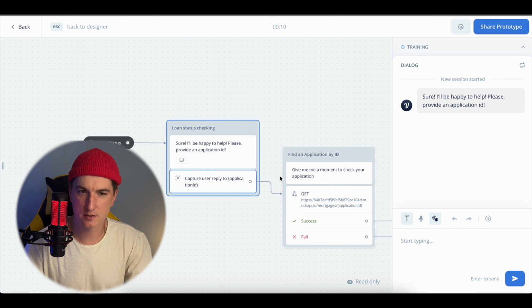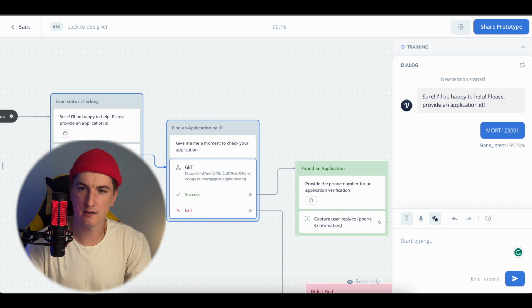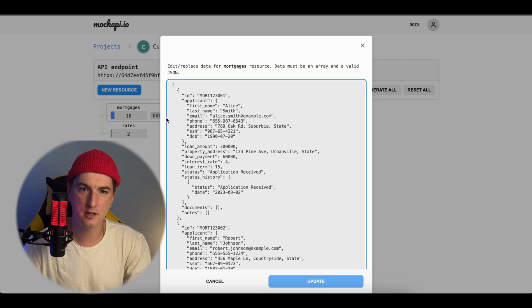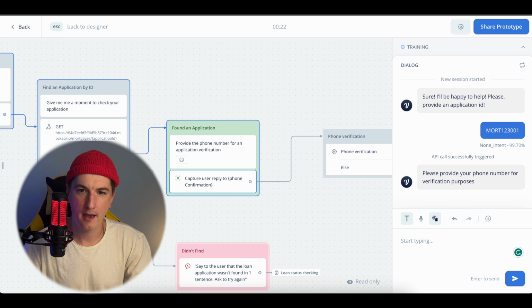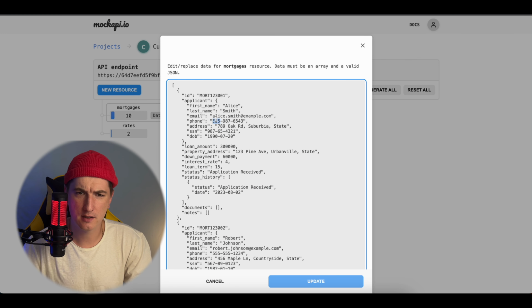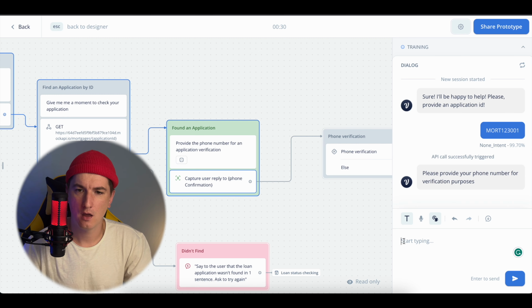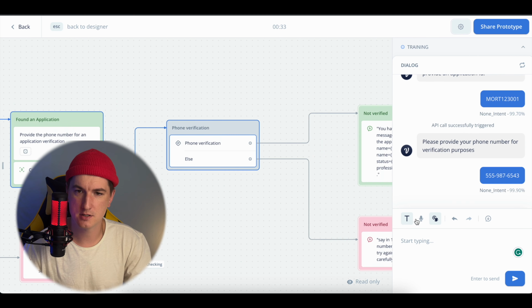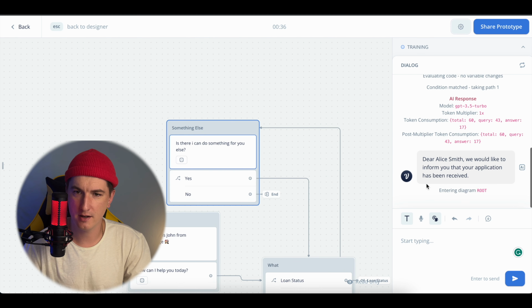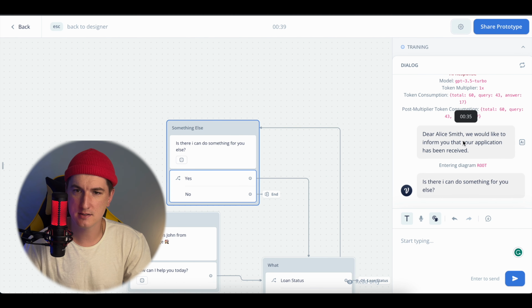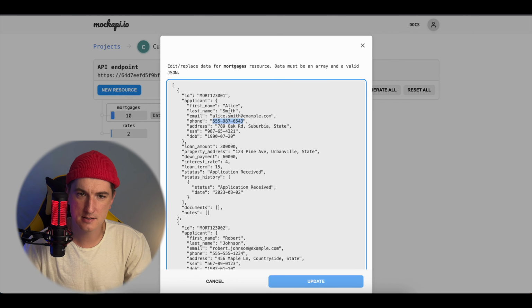And let's test the loan status here again. So it asks for the application ID. We're providing the application ID from here. We took the first one, and it asks for a phone number for verification purposes, and we are taking this phone number from here. And as we see, the chatbot checked and verified, and it says, "Dear Alice Smith, we would like to inform you that the application has been received." And as we see here, there is Alice Smith, and the status is application received.